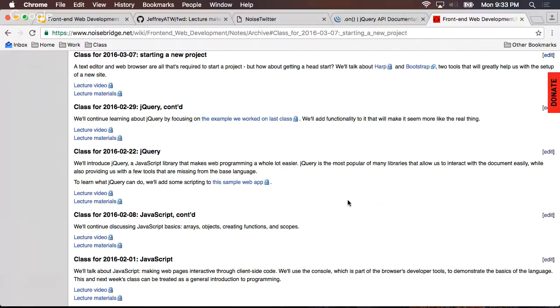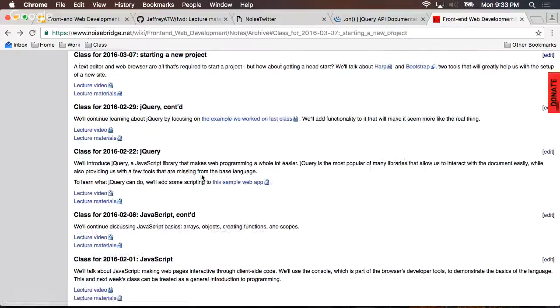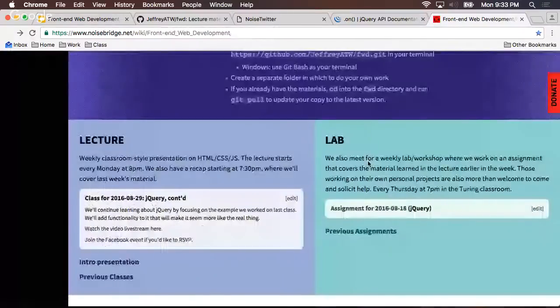Didn't you say a result? Harp and Bootstrap. What do we call it? Frameworks. Well, Bootstrap is a framework. Harp is a static site generator and server. You used another word. You called it a result or something. No, I didn't. Not sure, but either way, those are things we'll be talking about.